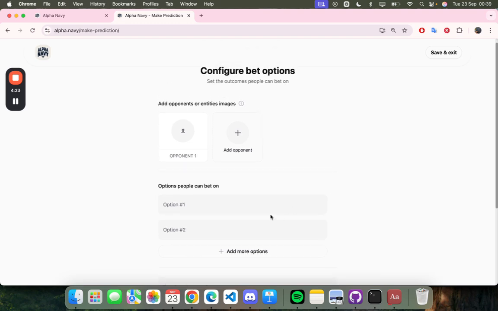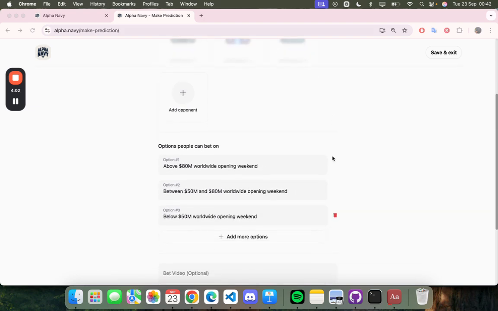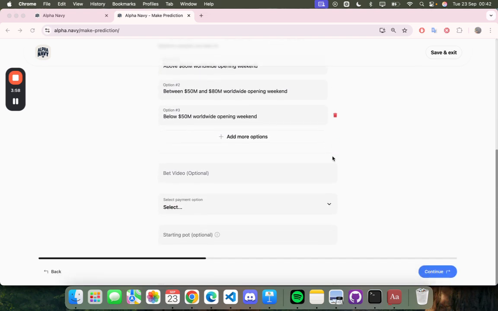In this market, we will say option yes and no. Then we will need to choose 2 images on each option. Once you add the respective images to each of the options that people can bet on, then we proceed for the payment option. That will be USDC.